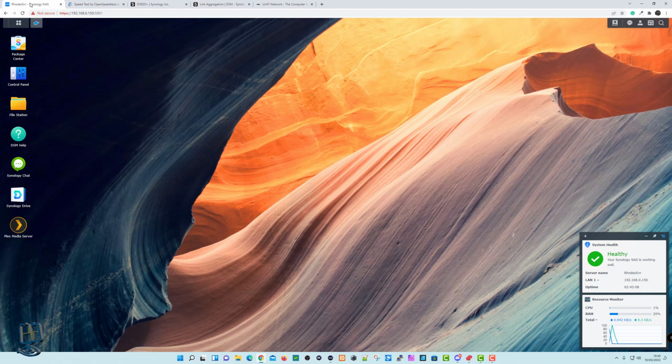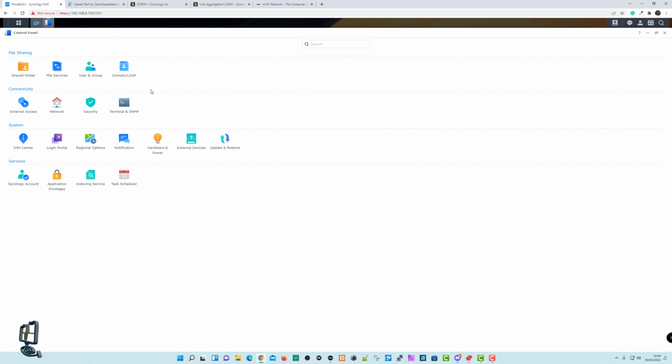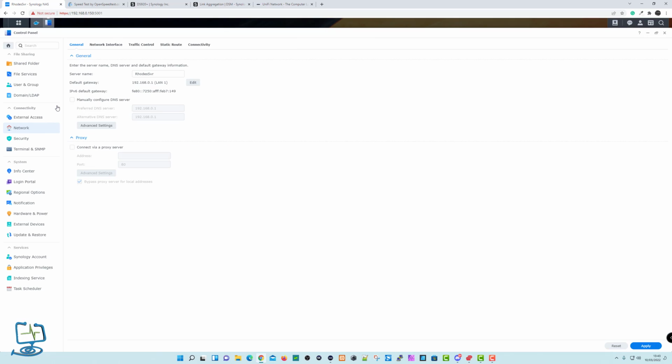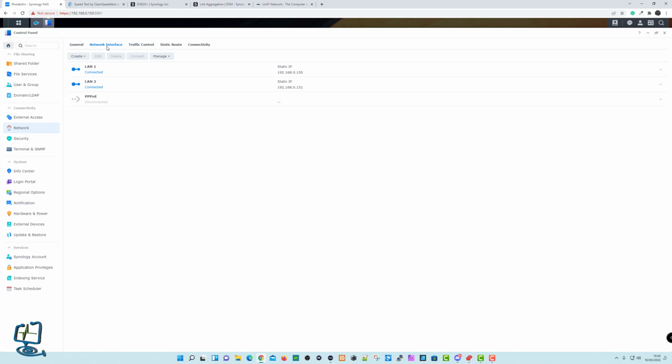So with all that being said, we need to head over to our Synology DSM software and then head down to the control panel, and then from the control panel we need to go to connectivity and then network. Click on network and then over into the network interface, and you'll be able to see that I have my LAN 1 and LAN 2 connected. Basically my two RJ45s are connected into my switch into 2 of the ports, and I've got a static IP set on this. Yours might say DHCP.